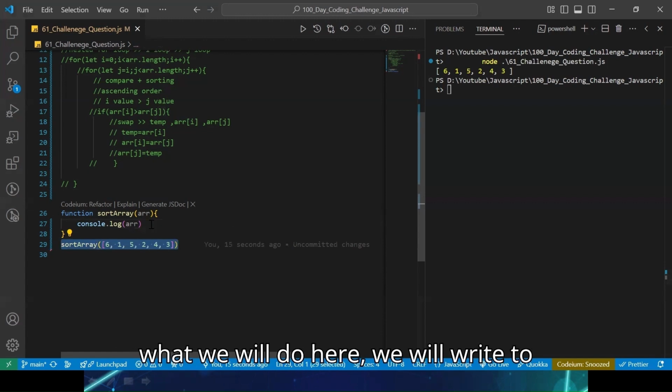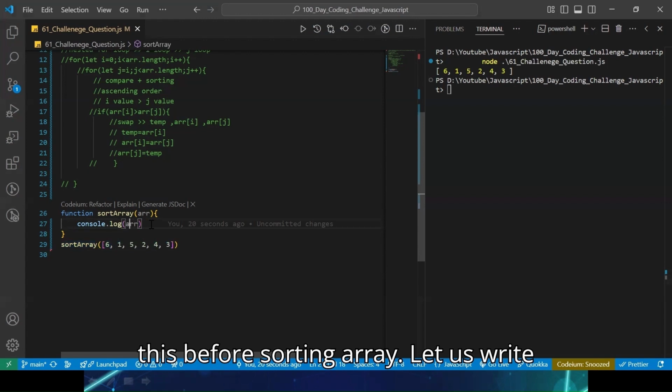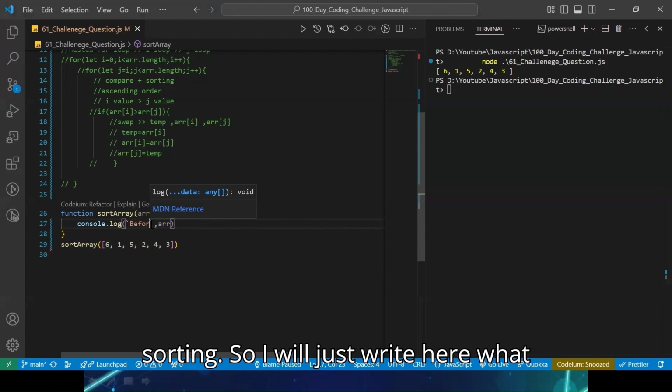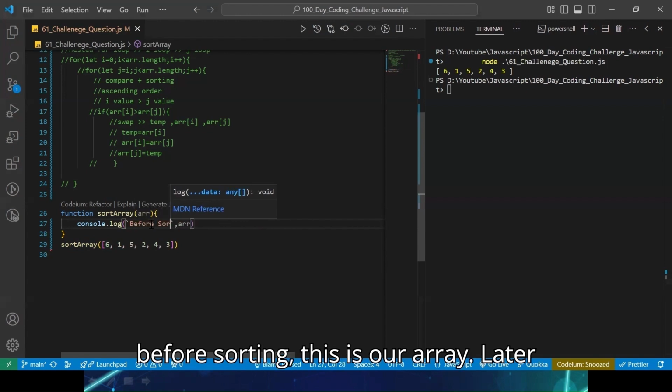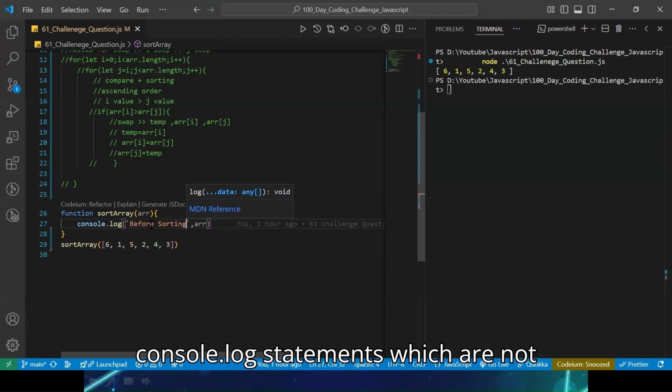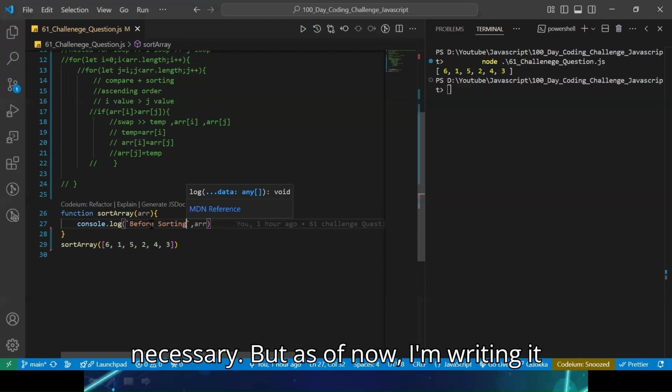Now what we will do here, we will write before sorting array. So this will be our array before sorting. So I will just write here, before sorting, this is our array. Later on, we are going to comment all our console.log statements which are not necessary. But as of now, I am writing it like this.